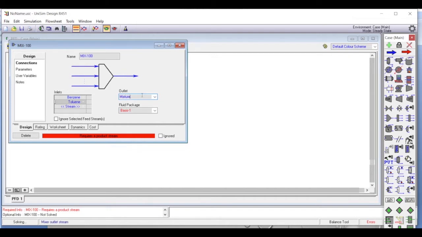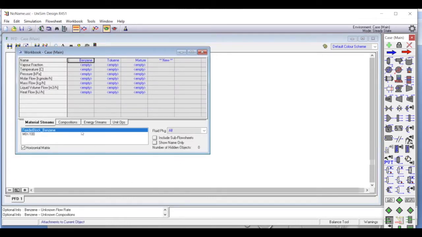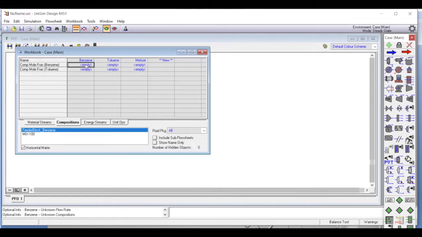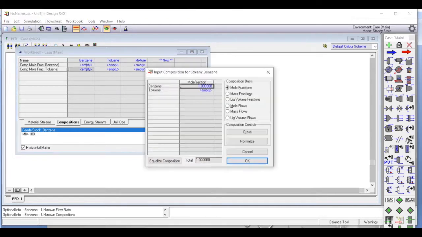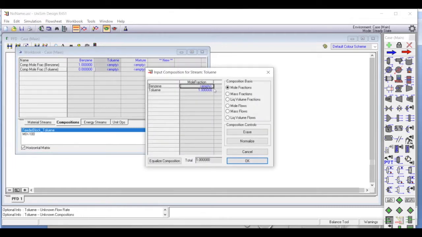Okay, all right. Once we have done that, we go directly to the workbook, and first we go for the composition. For the benzene stream, it is pure benzene, so we just make it 1. That's pure benzene, nothing else. So the benzene stream is pure benzene, as you can see here. Similarly, the toluene stream is going to be pure toluene. So we put here toluene, that's pure toluene here.